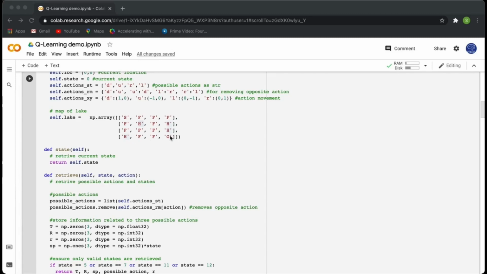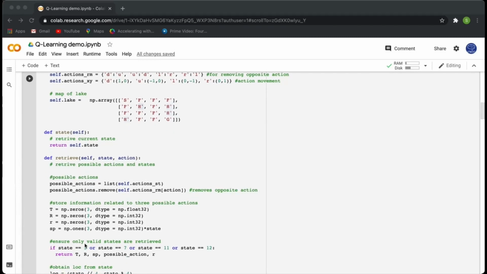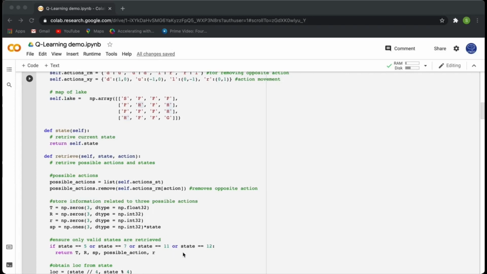So these are the states that are not valid because the agent doesn't have to slip into a hole. It has to only be on the frozen areas. So these holes aren't valid states, and we want to ignore these. If the states are 5, 7, 11, or 12, we would return the current state, the possible action, and then we would just reset the game.